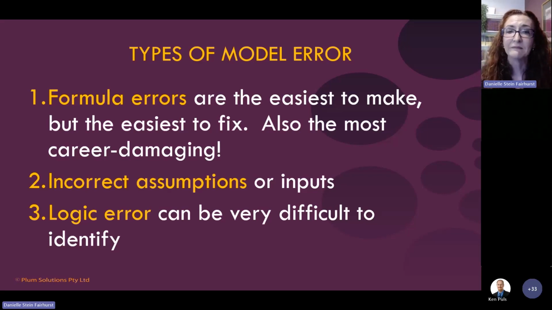So we'll talk about that today. And lastly, logic error. So that whole sort of flow of logic of how the formulas hang together. So they can be quite difficult to identify as well. So these are the kind of things that I'm going to focus on today.